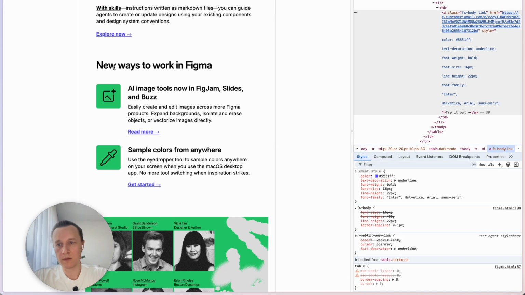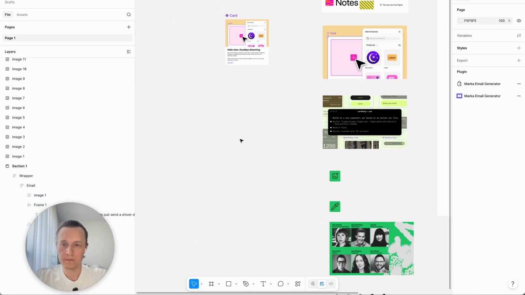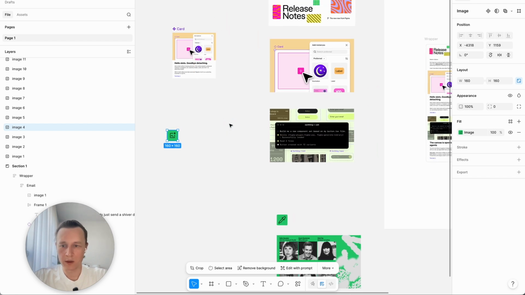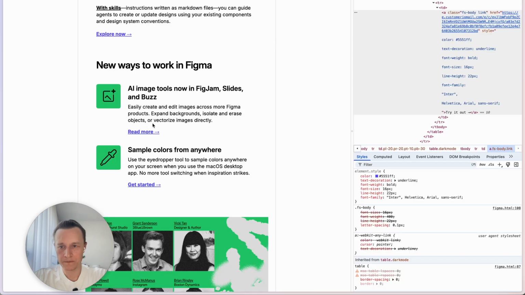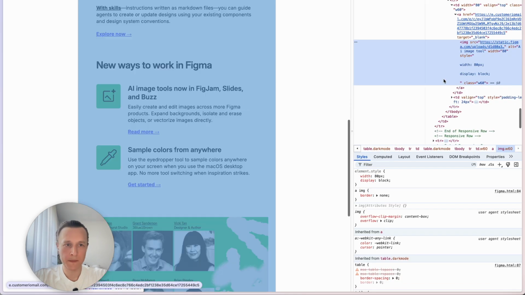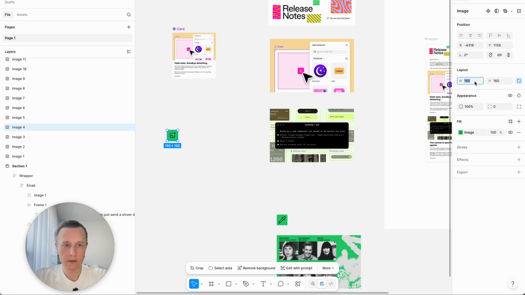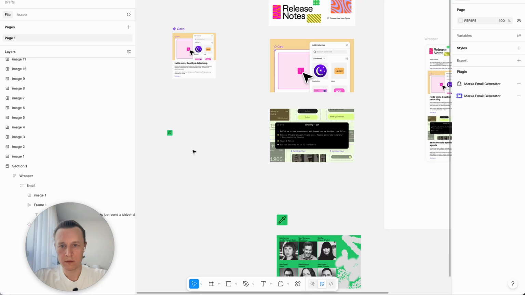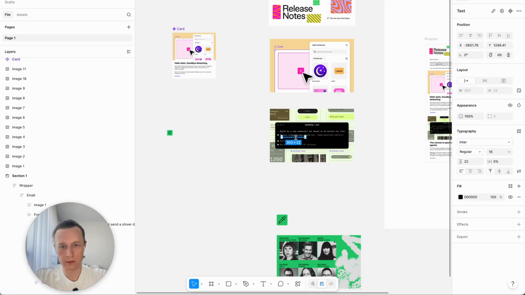So let's create these two blocks with the image on the left and text on the right, and let's also create a component for this. So let's use image and let's check an original image size. And reuse the same text items.